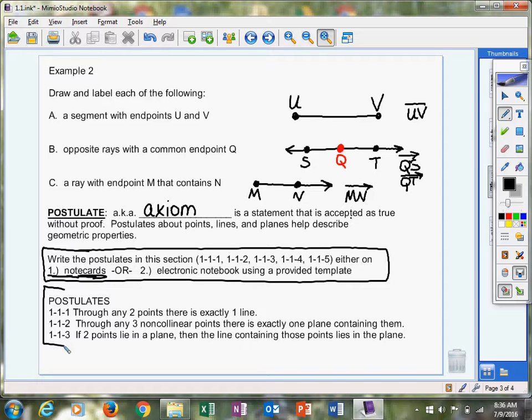The first number is the chapter that we're in. So we're in chapter 1, obviously. The second number is what section we're in. We're in section 1. And the third number just distinguishes and differentiates. So if you're in the same chapter and section, and you have more than one postulate, then you need to distinguish between them. So we're in Chapter 1, Section 1, and this is the very first postulate. So 1-1-1 is Chapter 1, Section 1, first postulate, okay, in this particular grouping.